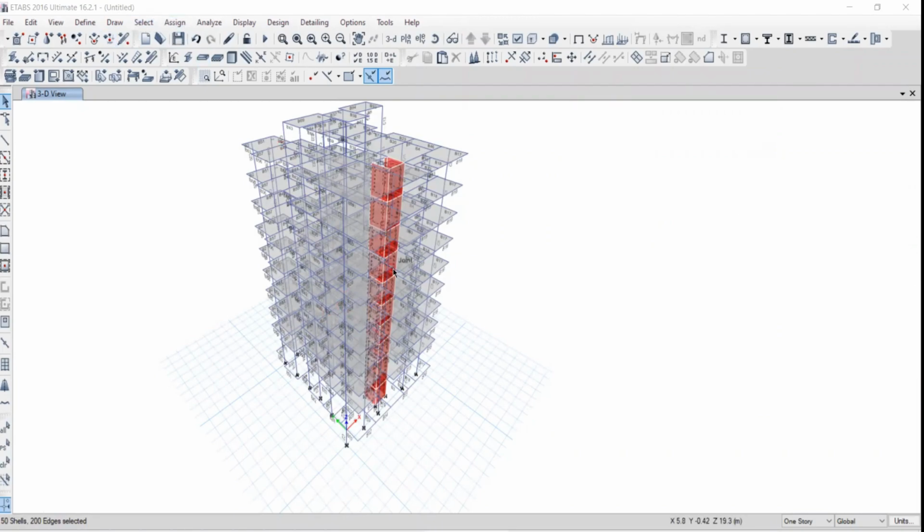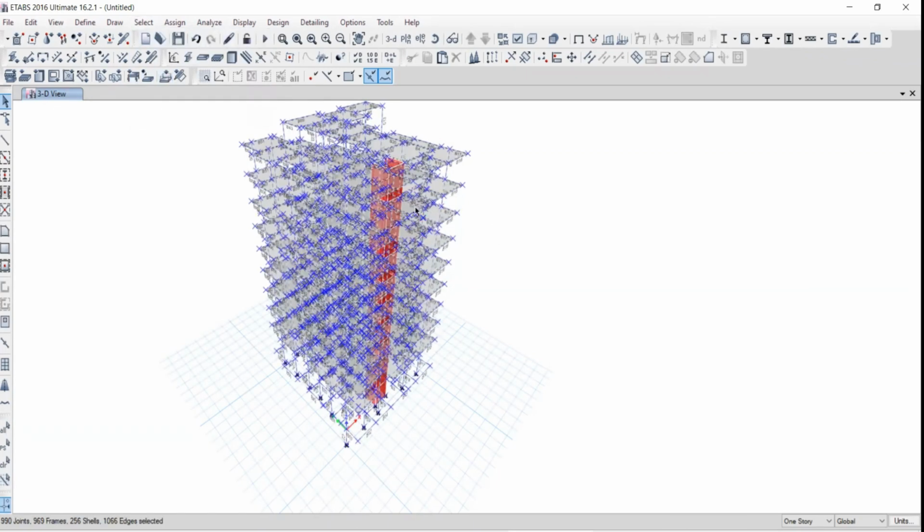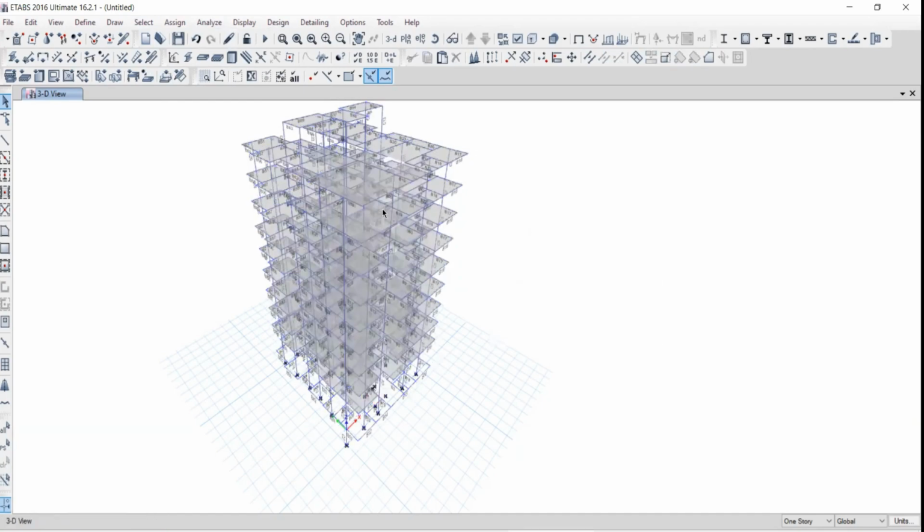Whatever the things in selection, if you use inward selection, that selected thing will be deselected and all the remaining things of your model will be in selection. Go to selector and click over inward selection. So here, shear wall will be deselected, all remaining things will be selected. Right click, show selected object. So everything will remain, shear wall was not in your selection, so that will not be in view. So that is the application of inward selection.